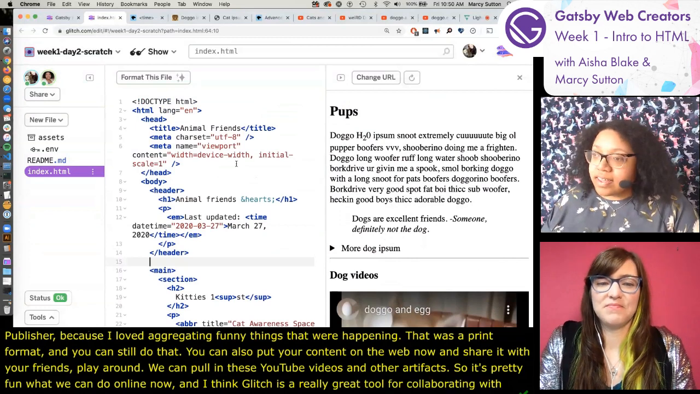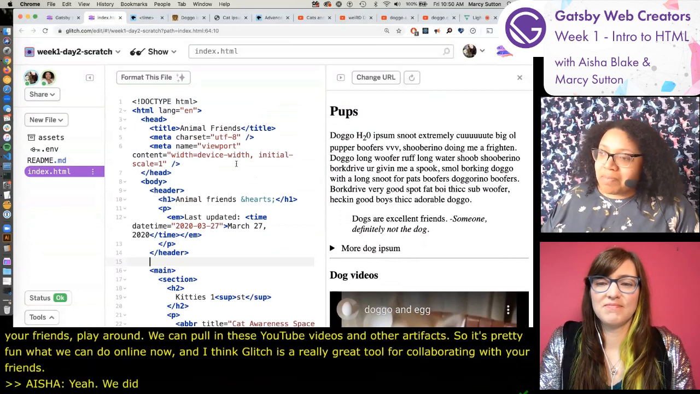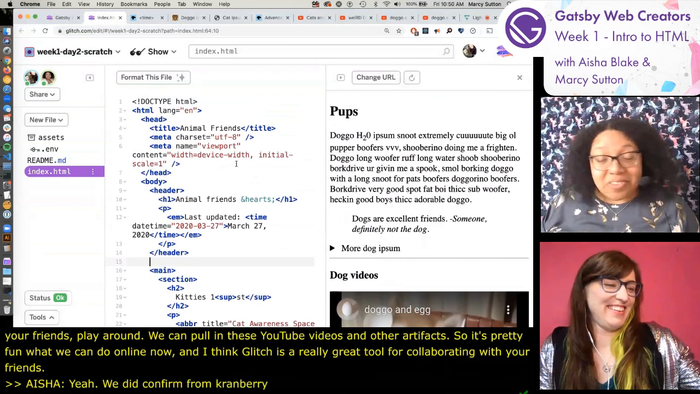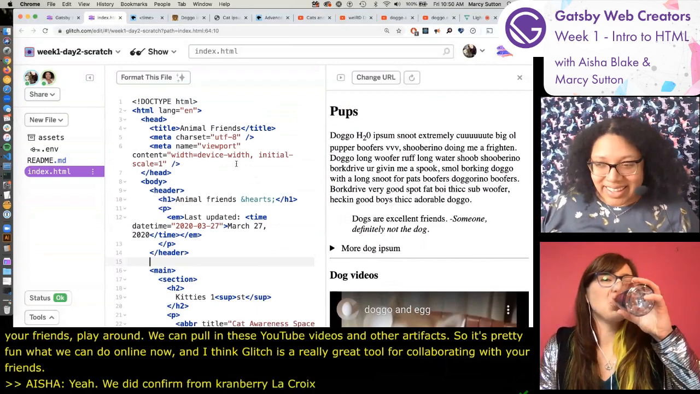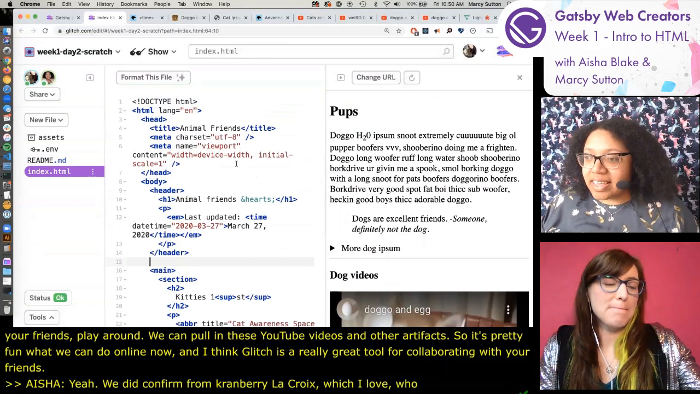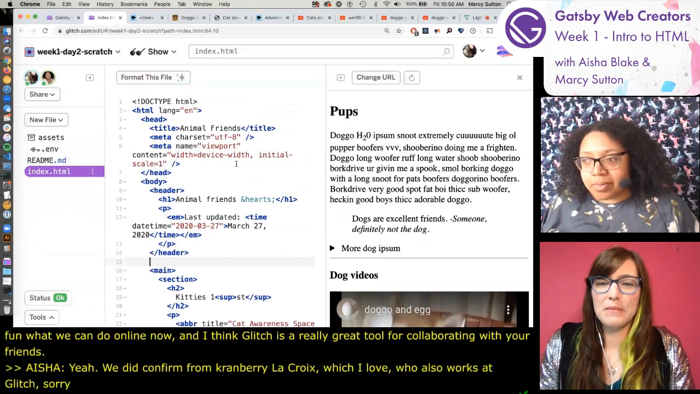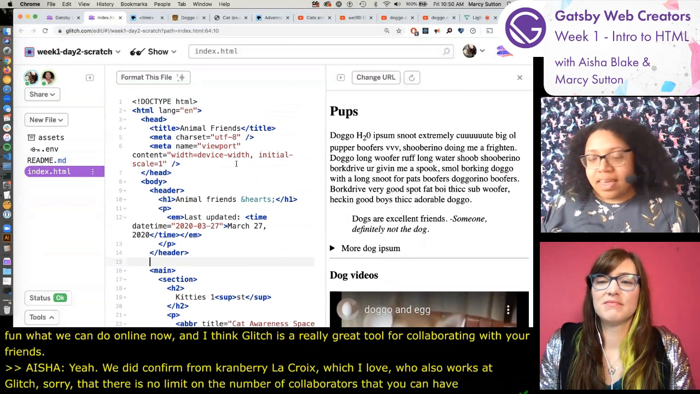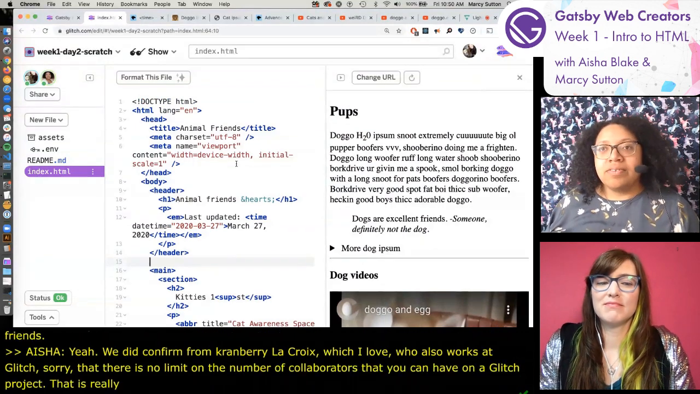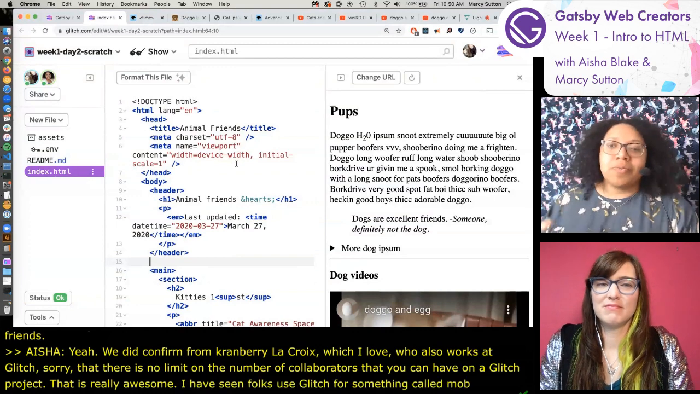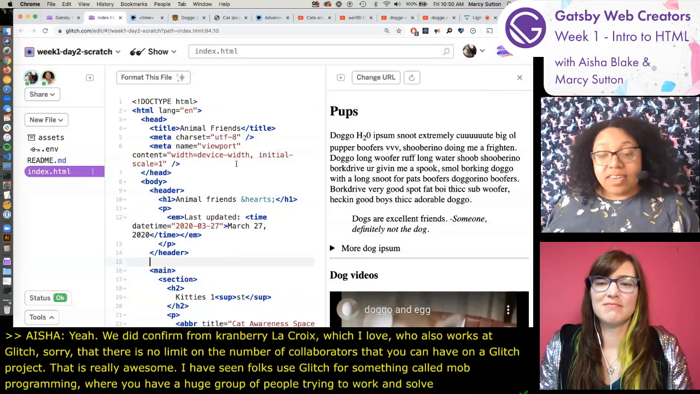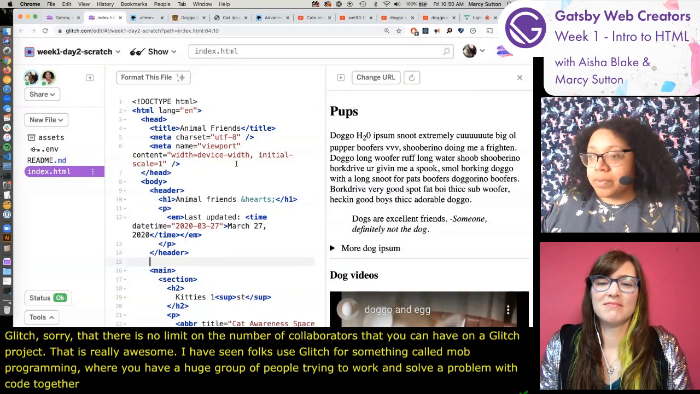We did confirm from Cranberry LaCroix, who also works at Glitch, that there is no limit on the number of collaborators that you can have on a Glitch project. That is really awesome. I have seen folks use Glitch for something called mob programming, where you have a huge group of people trying to work and solve a problem with code together, which is really cool.